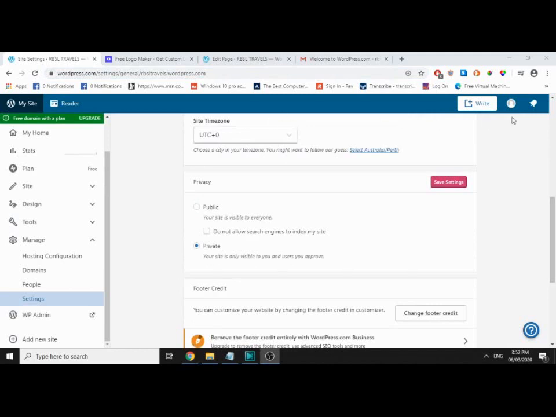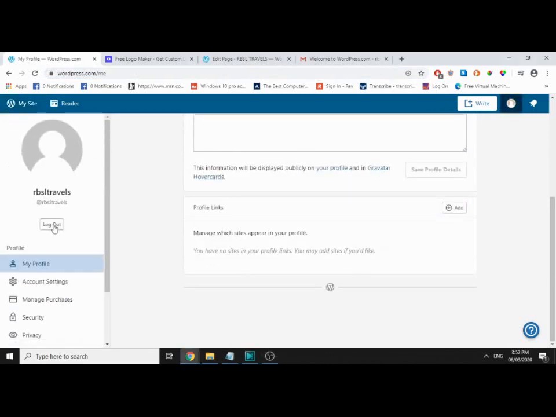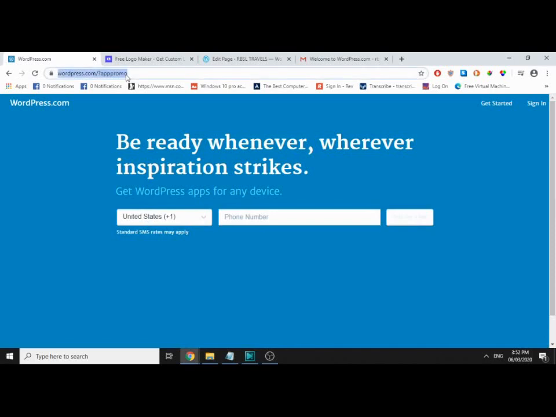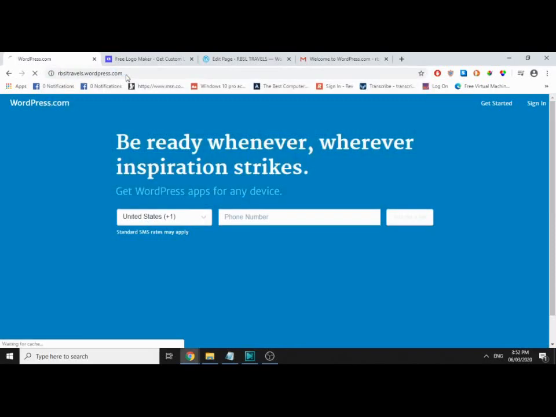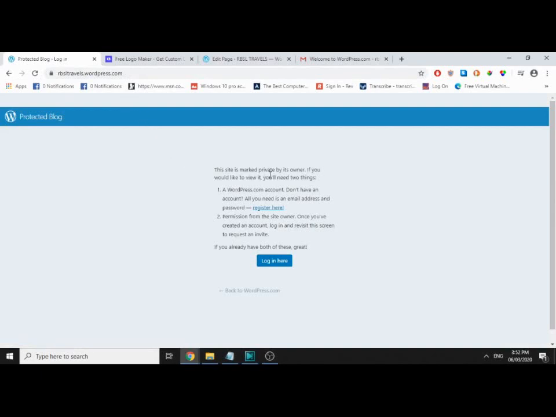Now if I try to log out, okay, I'm going to log out and then go to rbsltravels.wordpress.com. You would see this site is marked private by its owner. If you would like to view it, you'll need two things: a WordPress account and permission from the site owner. Now, that will be all for now.